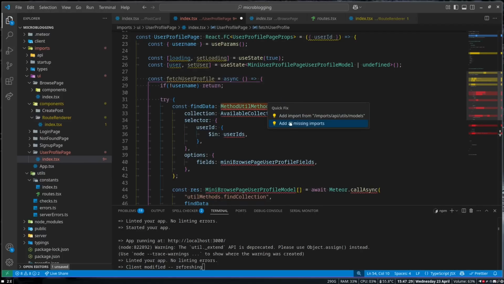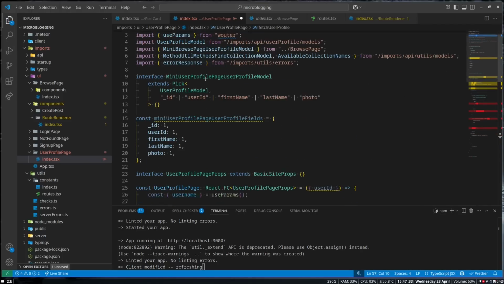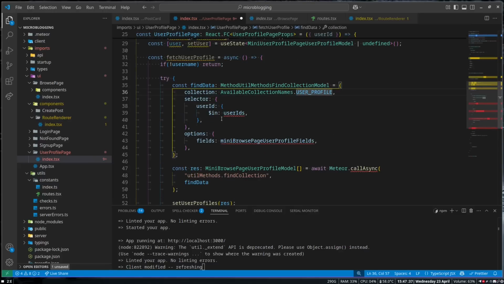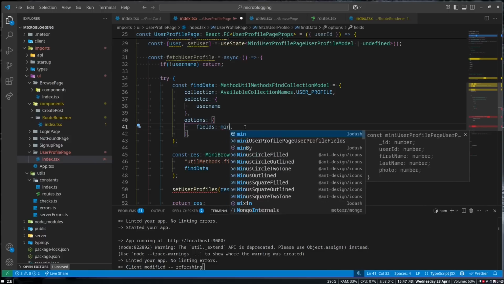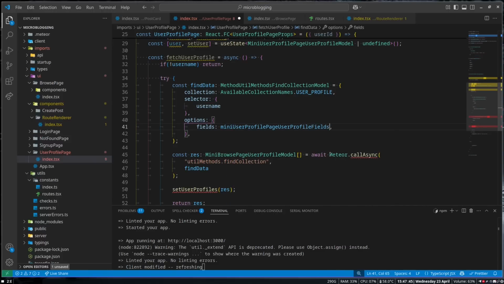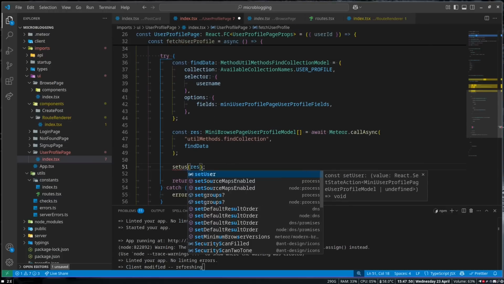Then here we just import all the missing imports, make sure we don't have any suspicious imports here. No, we're good. Then it's the user profile, but this time we search by the username, so username, the one that is passed in. This will of course be the mini fields we created. We need to import Meteor and then set user.